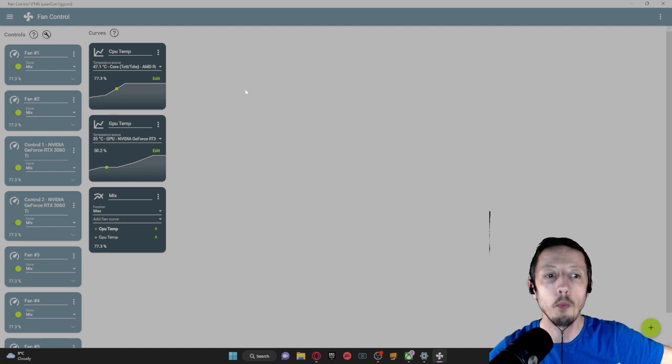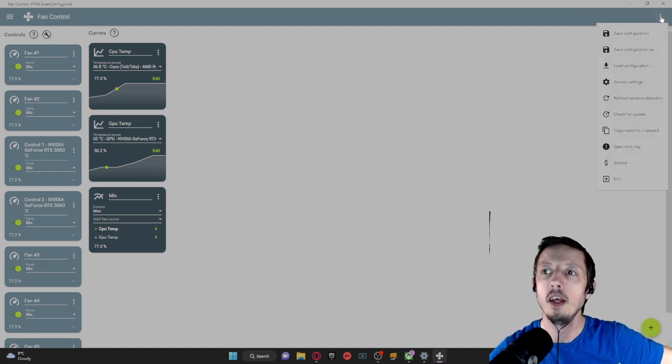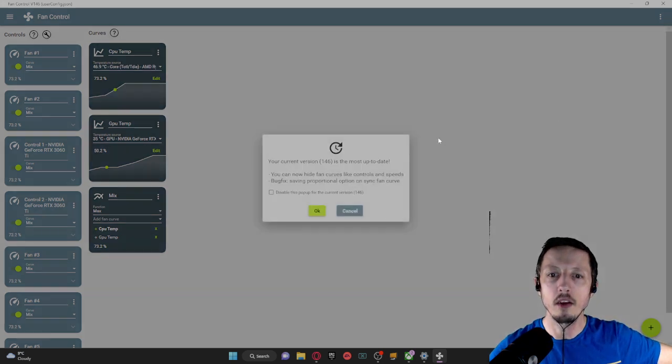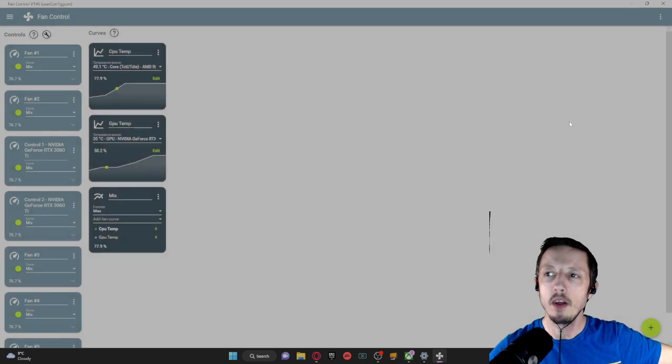Then just make sure that once you've completed this, you go over there and save configuration. You can load configurations. You can check sensor settings. There's an error report log, copy report, check for updates. Generally, when you start up your system, it won't give you an update. But if you quickly go onto it when you boot up the program for the first time, sometimes it'll give you a pop-up saying there's an update. Or you can just go in here and check for update. And you can see mine is already the most up-to-date.